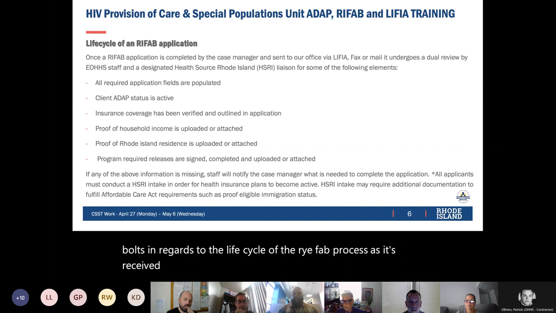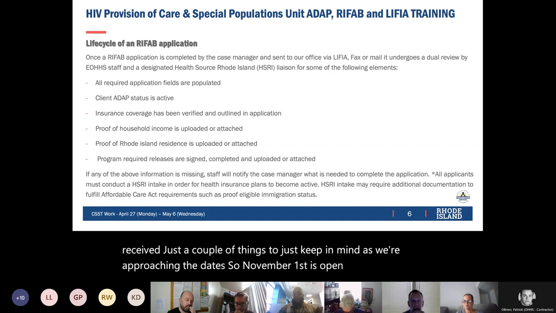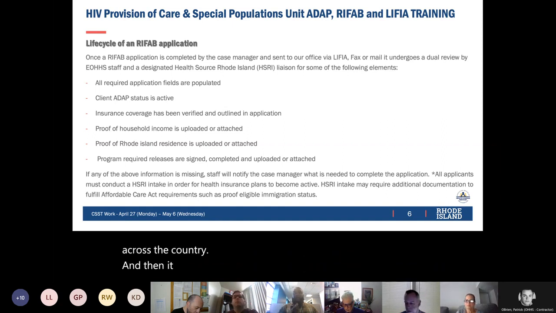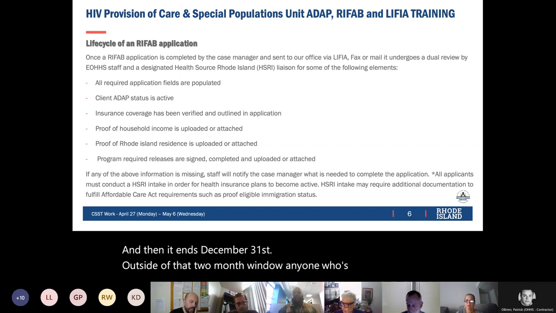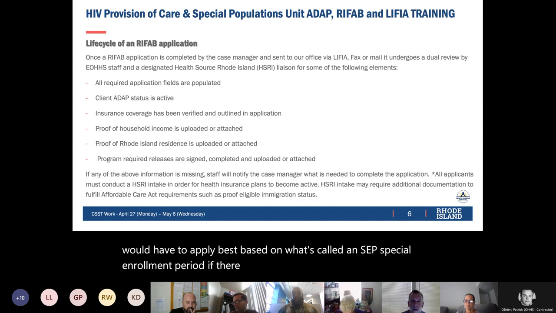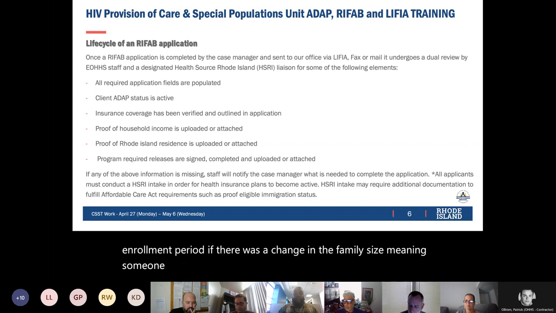Just a couple of things to keep in mind as we're approaching the dates. So November 1st is open enrollment. That's the first day of open enrollment for every applicant across the country. And then it ends December 31st. Outside of that 2-month window, anyone who's looking to apply would have to apply based on what's called an SEP, special enrollment period.